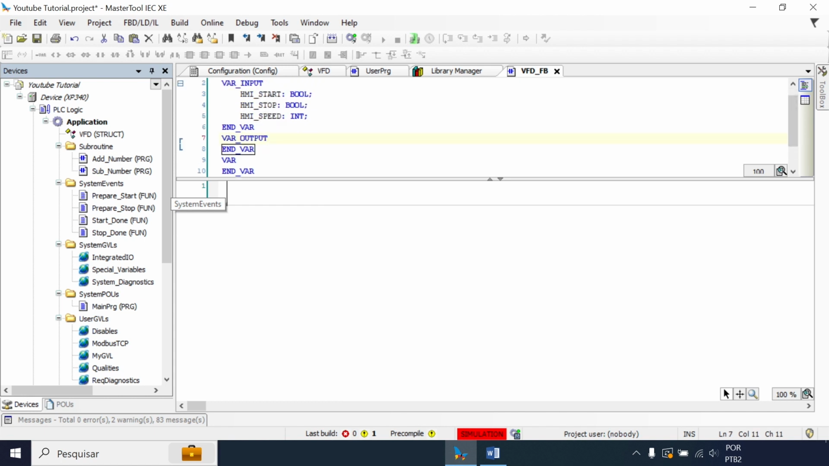And here on my VAR_OUTPUT, if you remember, we have already created a structure that's called VFD. So I can call this output VFD, and the type of this variable is going to be VFD. So we can create an instance of a VFD and assign it to my output.